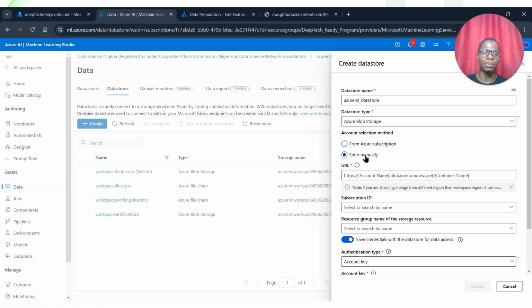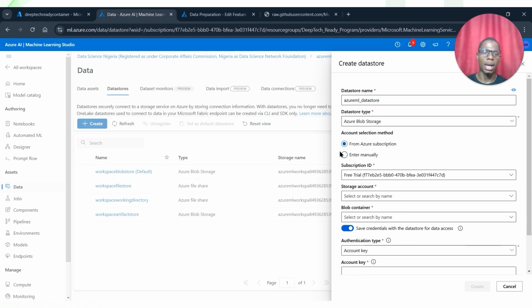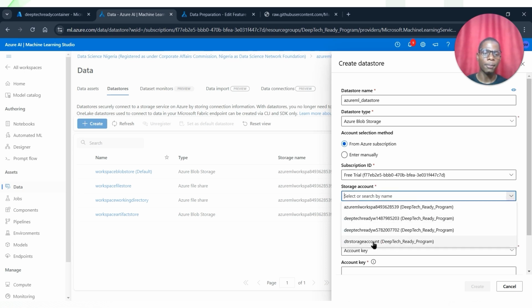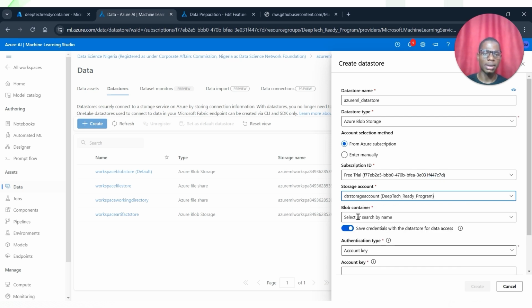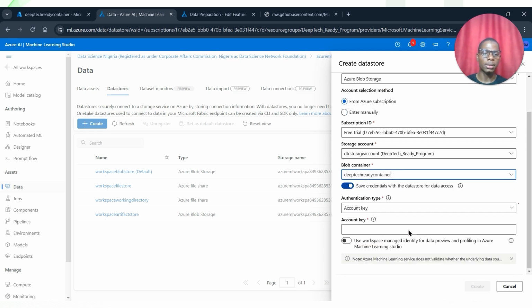For selection method, we could go for manual entry of keys, but since we're using the same Azure account, we're going to stick to the option that says from Azure subscription. This automatically pulls in our subscription. Next, we're going to choose our storage account. We have storage accounts that were created by Azure ML itself, one that I've already created beforehand, and then we have the DTR storage account, which is the Deep Tech Ready storage account that we just created. So we select that one, and it should automatically select the container. It wasn't selected, so now we can just select the container as well. Save credentials with the data store for data access, that's fine.